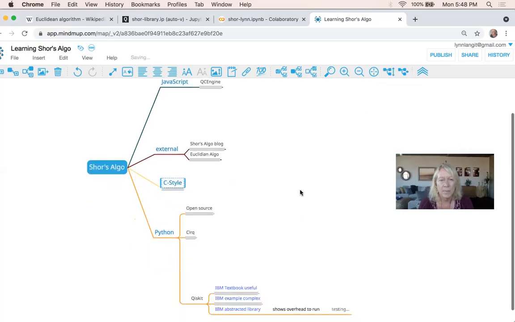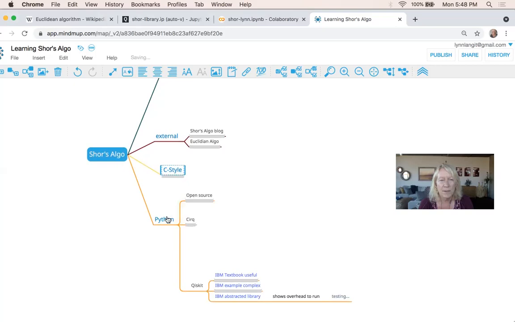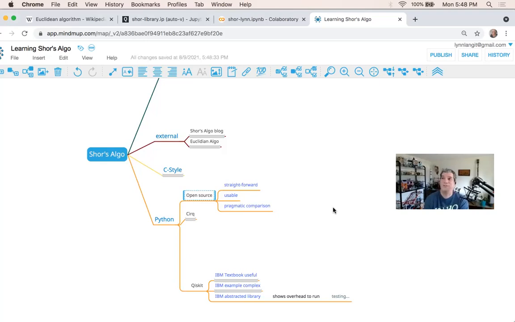The Python world seemed to be the most friendly world. So I showed you that open source example that I really, really liked, that I'm going to actually spend more time with, that one Python notebook. Yeah, and that one looks very useful. Yeah, so I linked that.